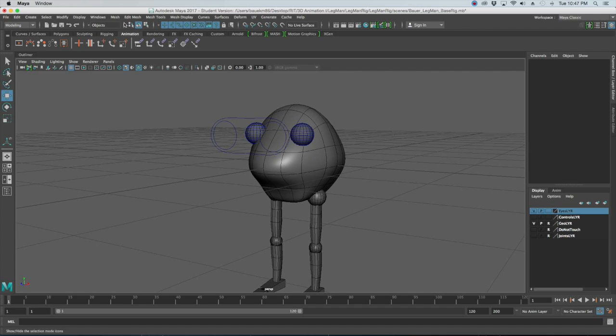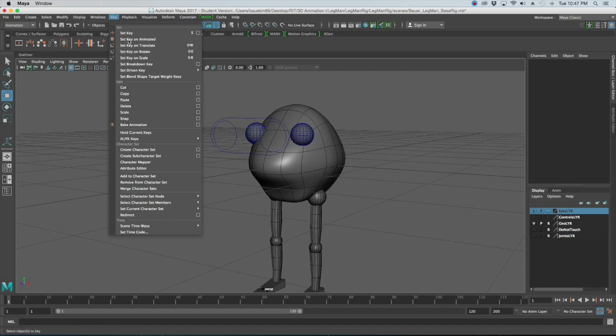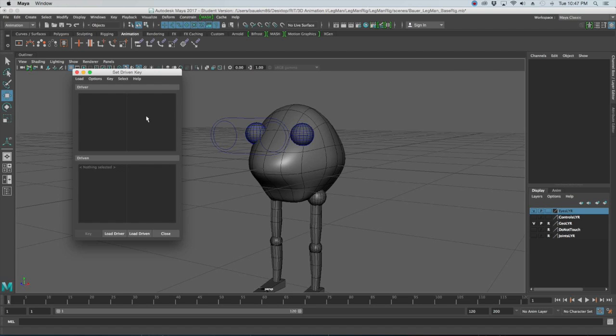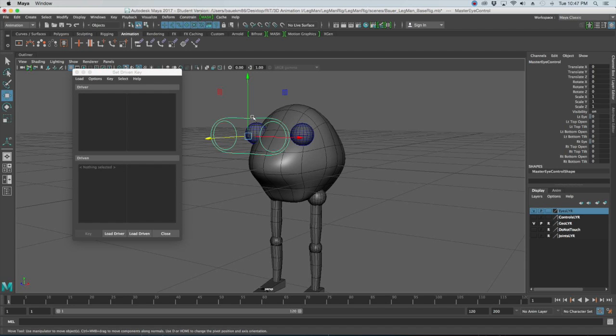So I want to go up in the top left. I want to change over to animation. And then I want to go to key, set-driven key, and set. We've done a bunch of set-driven keys at this point throughout some other tutorials, so this one's actually not too bad. It's pretty simple. For our driver, we want to load the master eye control. So I can select it and load driver.